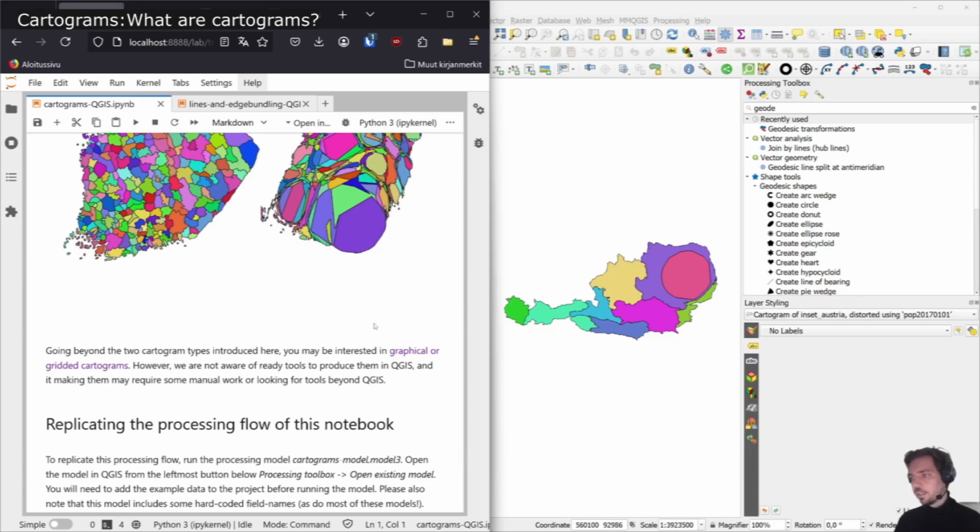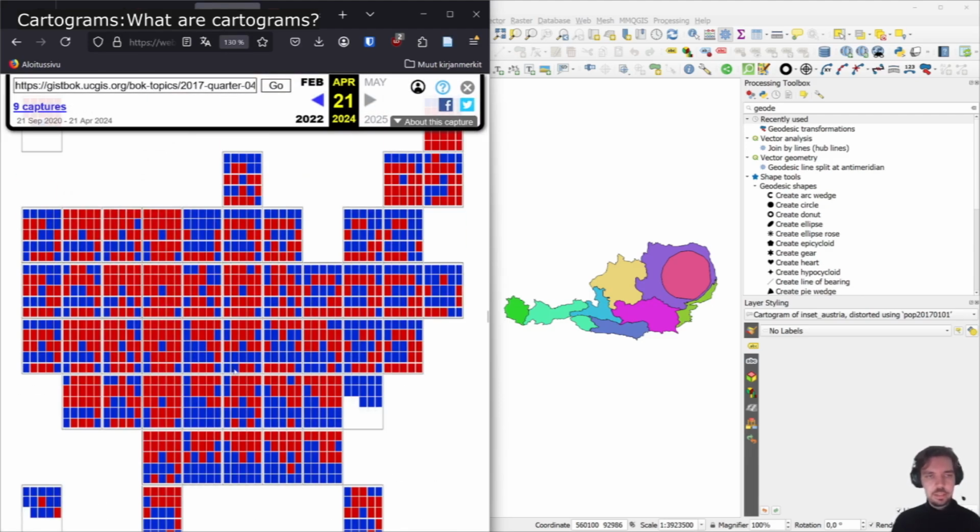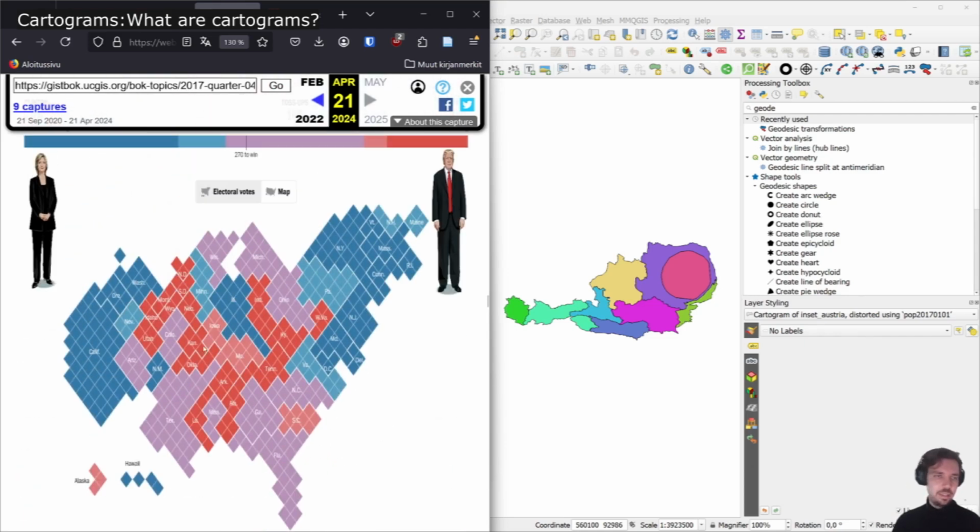And I mentioned this really nice article earlier about cartograms, so there are, of course, many other ways to make them that might suit your purpose better. So graphical or gridded cartograms, where for this phenomena we move even further away from the actual physical areas and shapes into something more abstracted, but something that might be more informative.